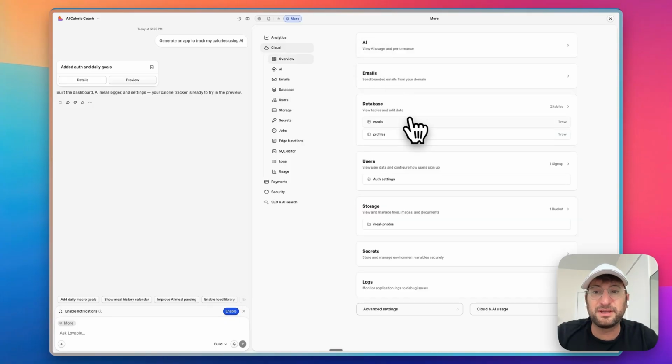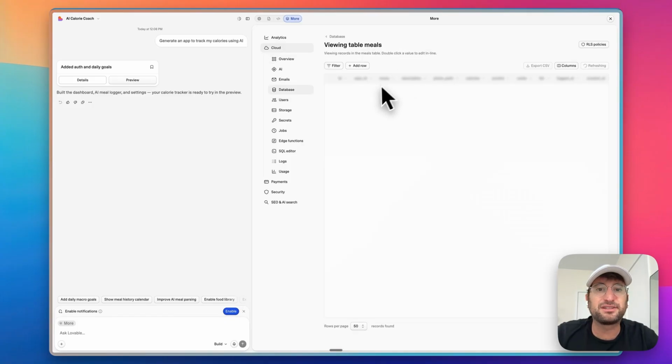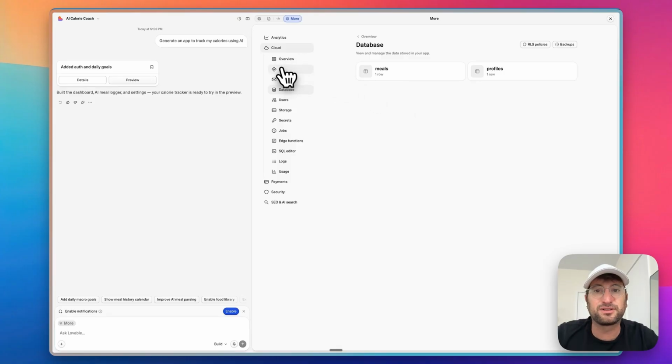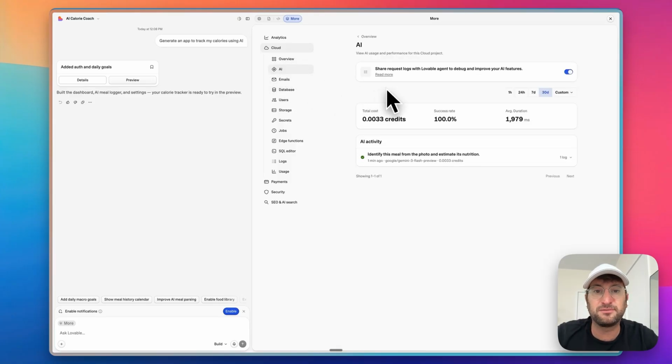And then under databases, we can click into meals and actually see all of the data that is saved here. So that is the actual data that we just did, the large cheesy bread with dipping sauces. And it's really cool to see how this all works. And then AI as well, because we're using Lovable Cloud, it's all automatically set up and it just costs credits to use. And these credits are part of your Lovable plan.